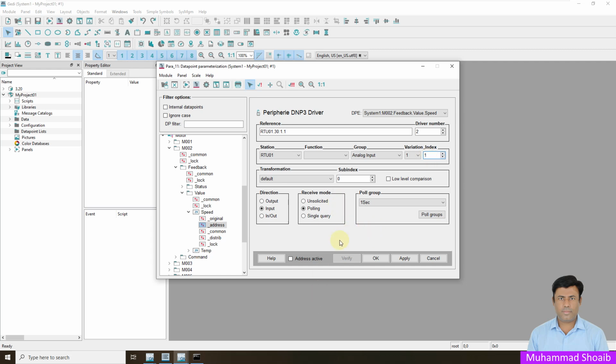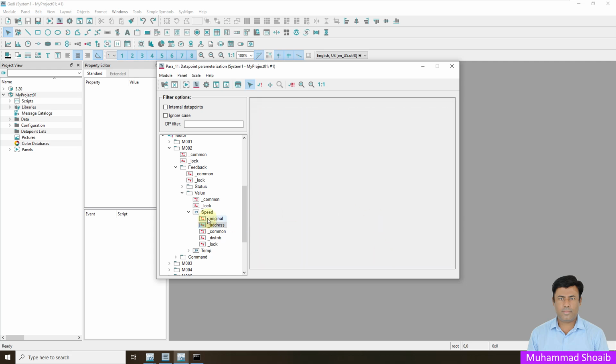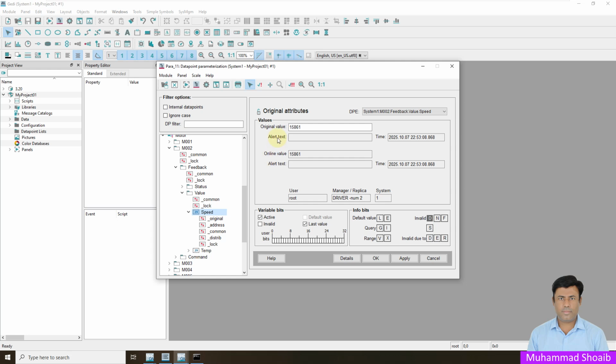So that's it. Click here over the activate message and click apply. Click here over the verify. Again click. So here you can see no error is coming. It has been successfully able to communicate over the DNP3 protocol. If I come here in the speed, here you can see I'm getting the simulated value from my DNP3 outstation, or the slave device or server. So my WinCC OA is successfully getting data here over the DNP3 protocol.